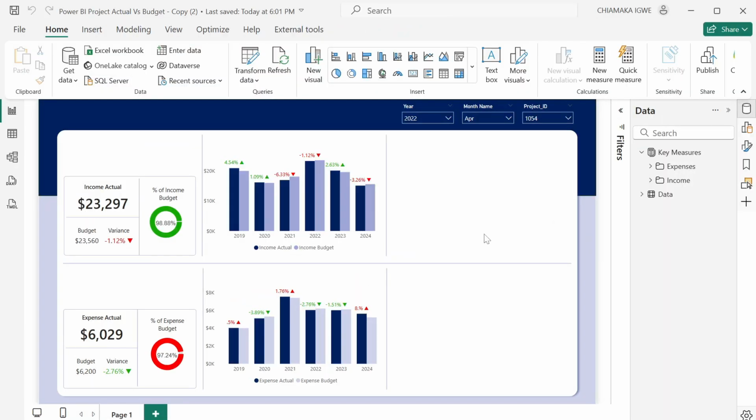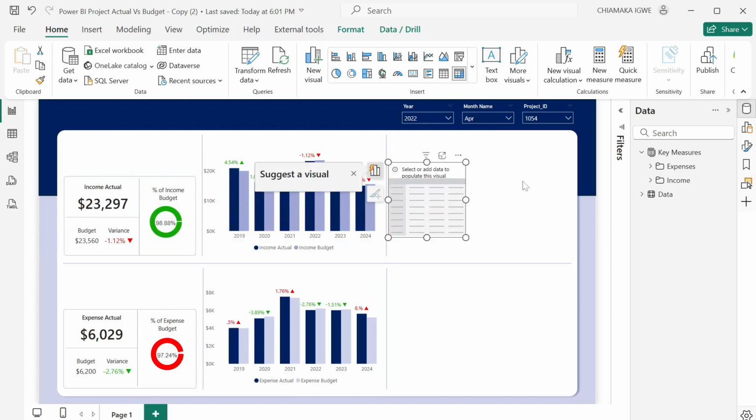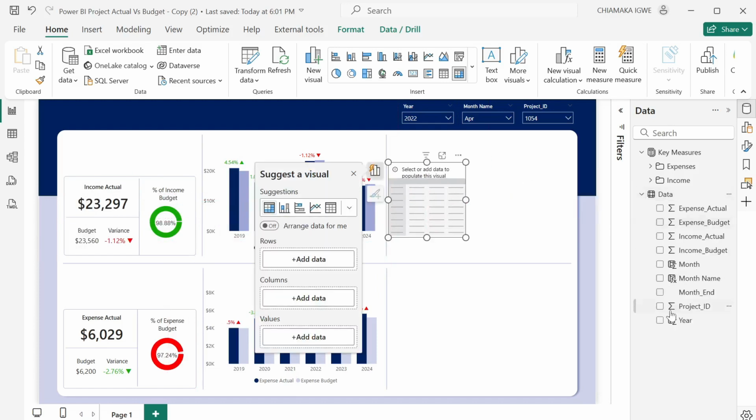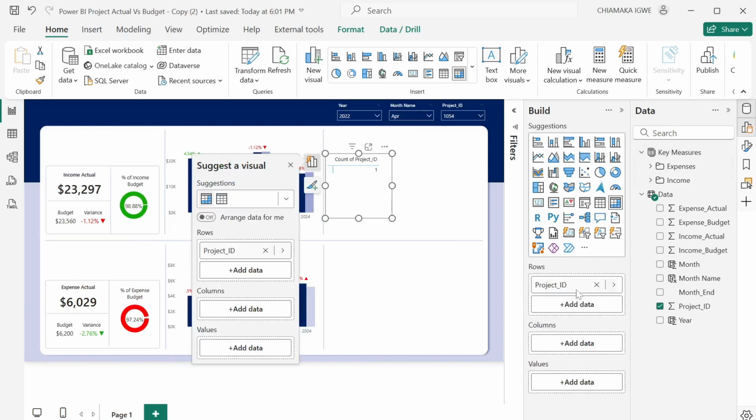So the next chart is going to be a matrix chart of the different projects with breakdown of their income: actual, budget, variance, and all. To do that, I'm going to click on matrix, drag it to this end, expand my data, and add project ID. So here, the project ID is added to the values. I want it to be on the rows.